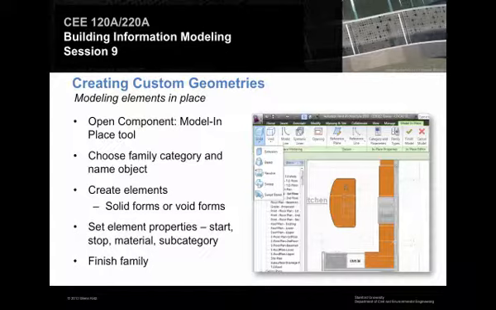We're going to model the thing out of solids or voids. We're going to start learning how you build things up with a lot of little pieces or maybe subtracting pieces away. We'll start the whole exercise today and go further with it on Thursday. We're also going to set some properties for it. So what is the material? What's the start and stop? And finally, we're going to finish it.